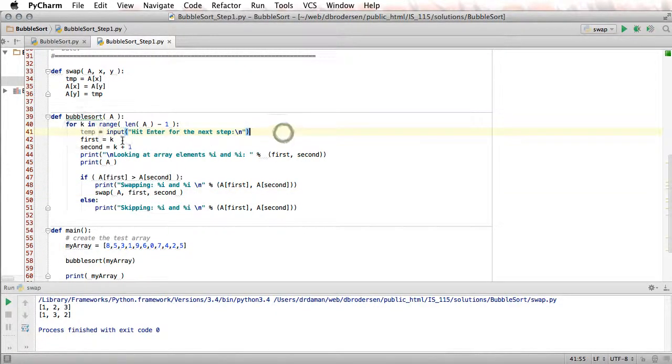Then I take A of K, whatever K happens to be in the moment, and I stick it in first because that's the first index we're looking at, and in this case it would be 0. And the second index is going to be equal to K plus 1. So that's the second one we're looking at. In other words, we're looking at this element, and then we're looking at this element, these two next to each other.